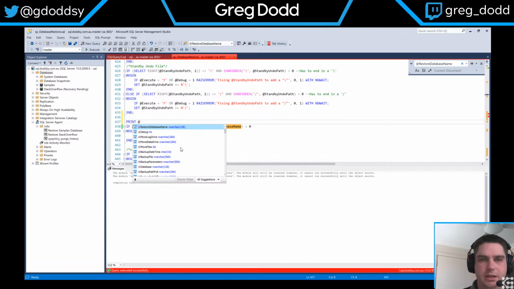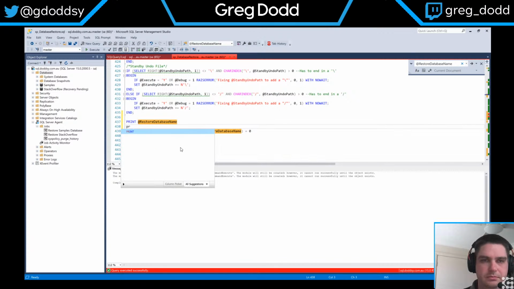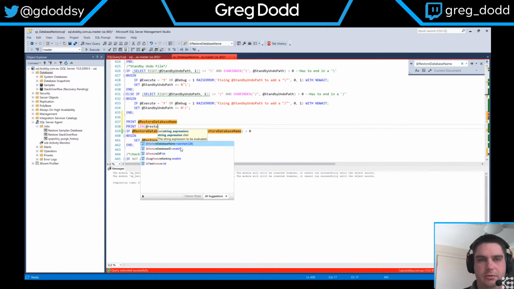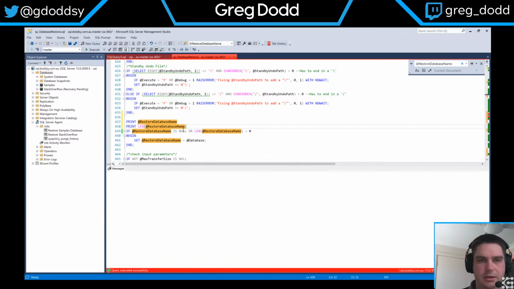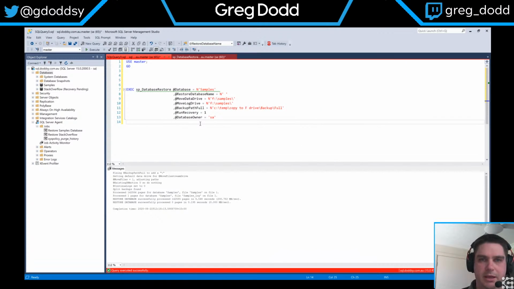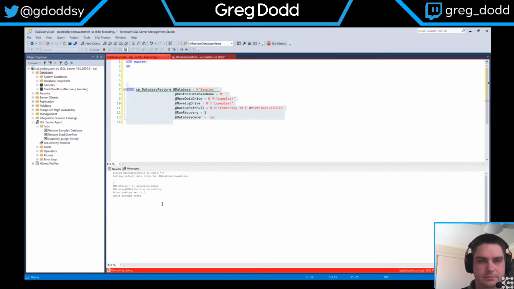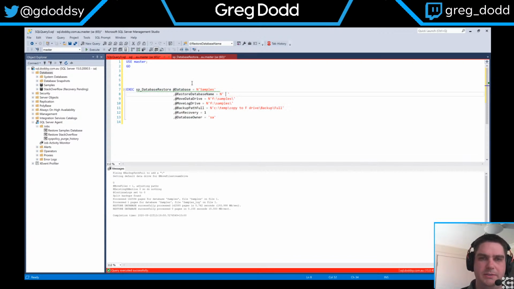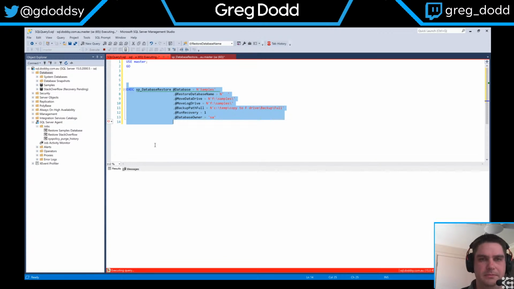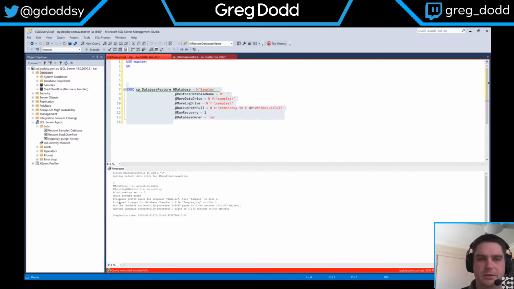So we could print at restore database name. We could print the length of restore database name. It's going to put in some debug code there as we're working through it. We'll take that out before we check it in. So if we run that now, see the length comes back as 0, even though there's clearly a character in there. But we have 2 spaces. Still 0. Somehow SQL knows that that should be an empty string when we're comparing strings.